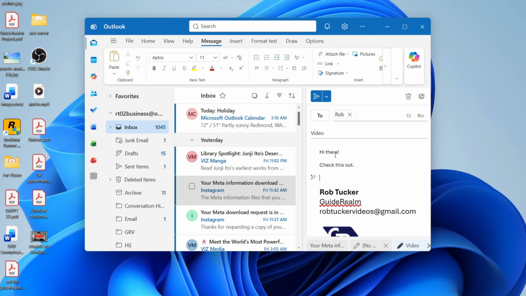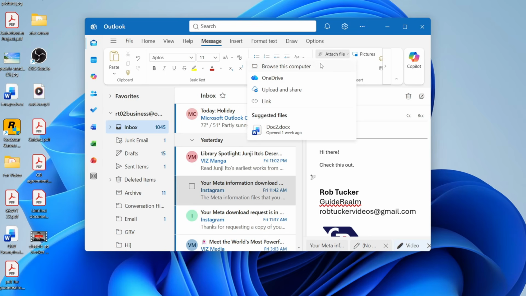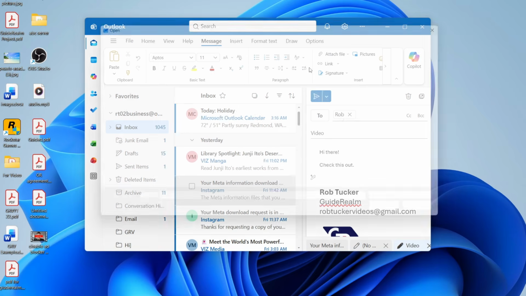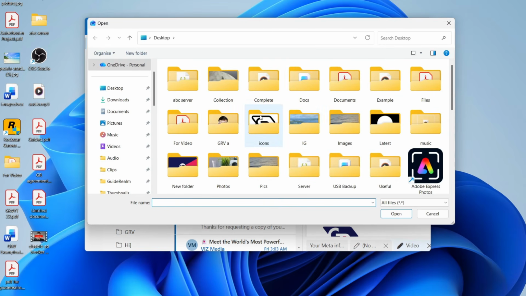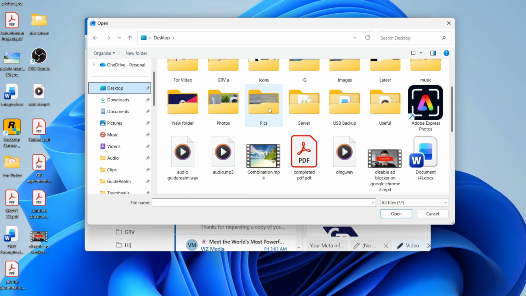Then when you're ready to start adding in the file, you need to go to the top and find the option for attach file. And you want to click there. And you can then press browse this computer. Now, what you need to do is find it. So mine's on my desktop, so that'll be easy to find. You can then select it and press open.